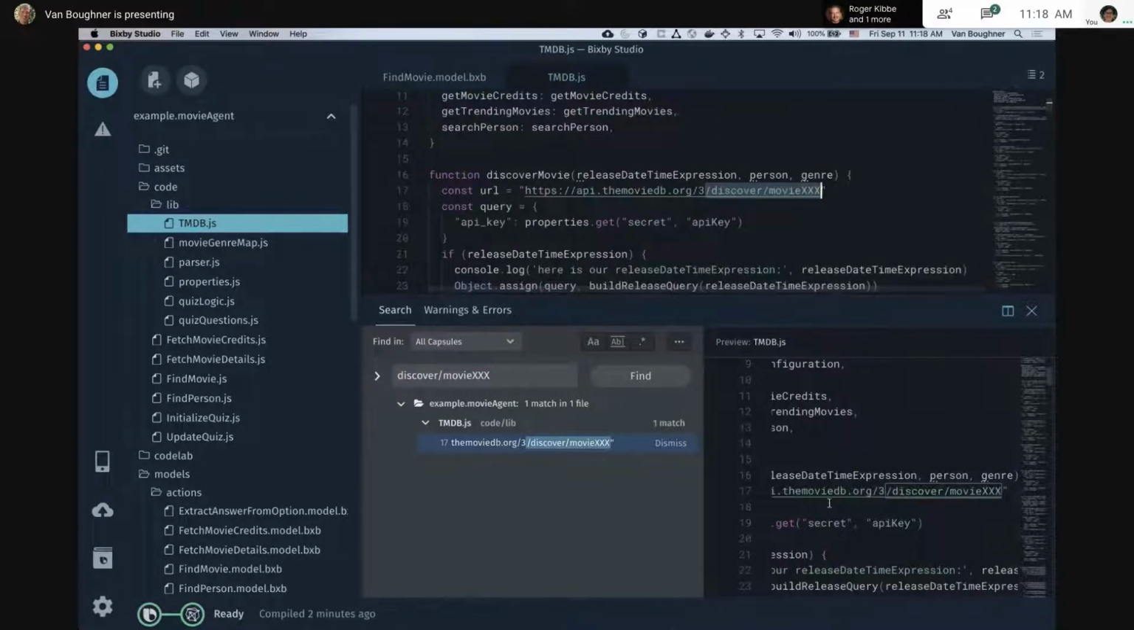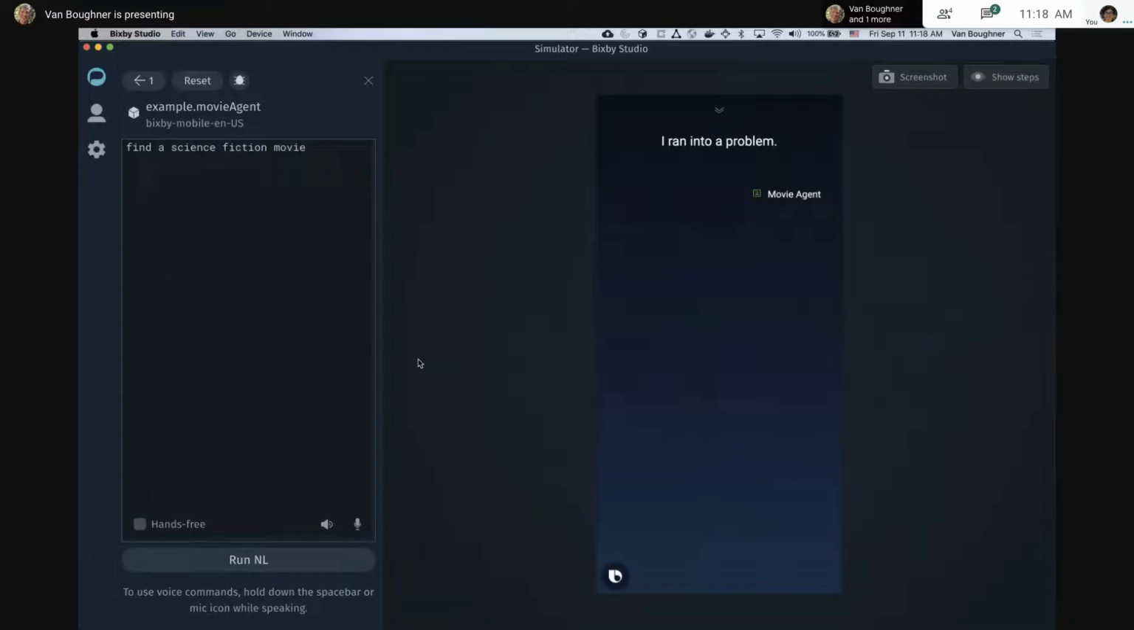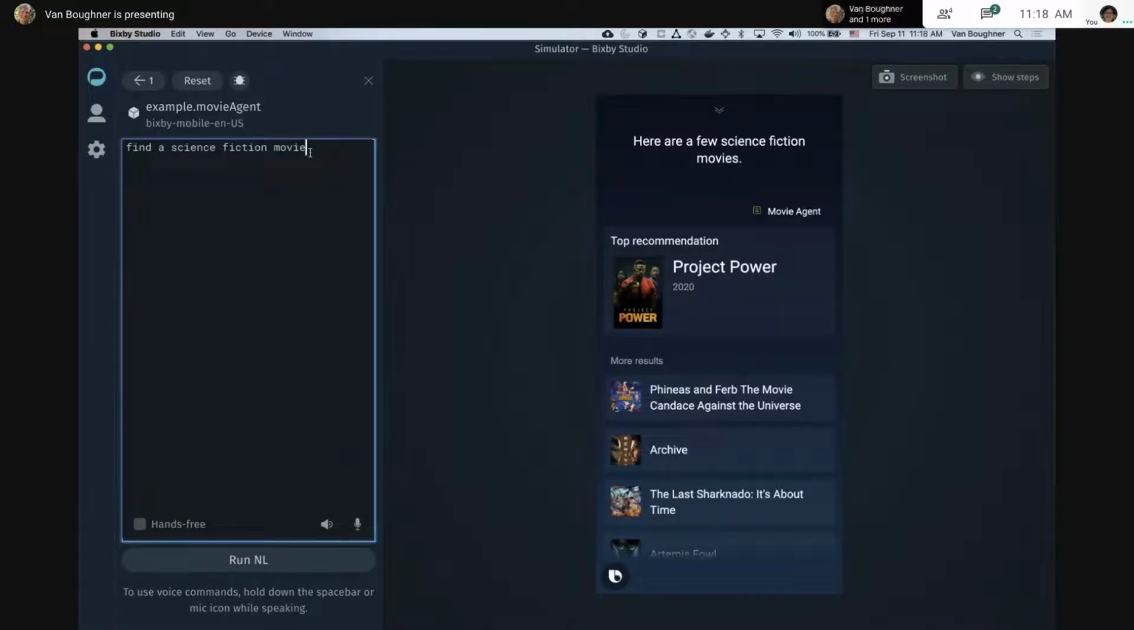If we double click on that, we'll see it take us right to the code up here that was the problem. All right, there we go. We look at the API reference and we figure out how to fix this. Come back to the simulator, run that again. I imagine it's going to work this time. Here are a few science fiction movies.